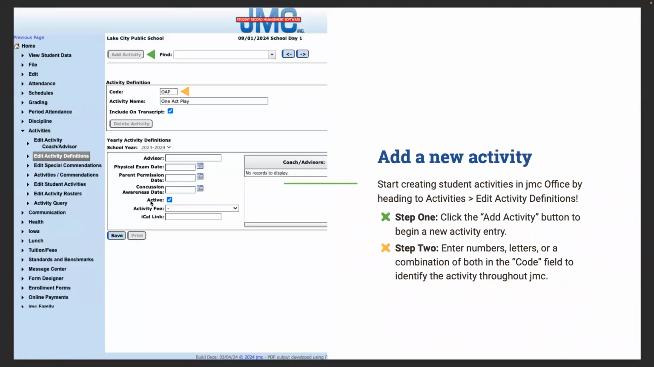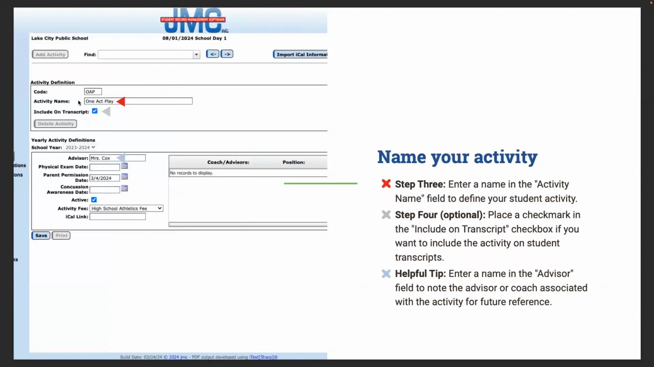So the first thing to do here is add a new activity. Start creating student activities in JMC Office by heading to Activities, Edit Activity Definitions. The first step is to add an activity, and then you'll want to enter the number. So you give your activity a code, something that you can easily identify it by. And then you want to go ahead and give that activity a name. Step 4, you can choose to include it on the transcript if you want to.